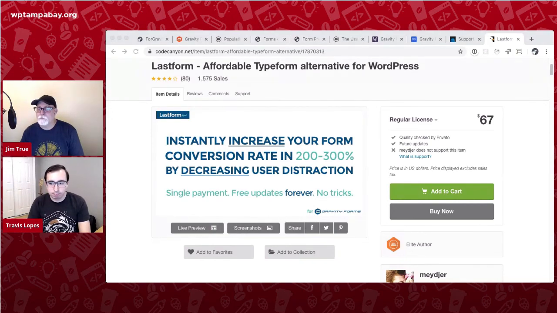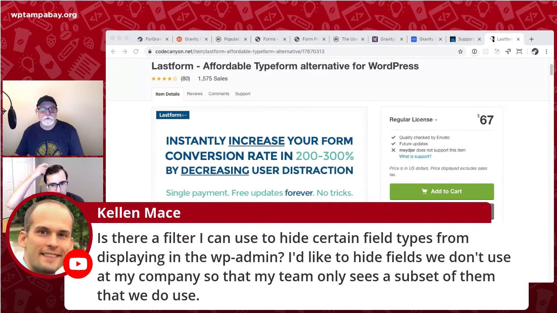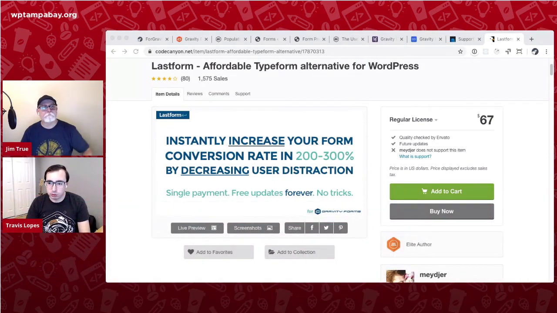Okay. Got another from Kellen. Is there a filter I can use to hide certain field types from displaying in the WordPress admin? I'd like to hide fields that we don't use at my company so that my team only sees a subset of them that we do use. I think you're looking in the form editor to exclude the field types. I believe. Give me a second here. I think there is. I'm going to take a look at the code. I believe there is a filter for that.